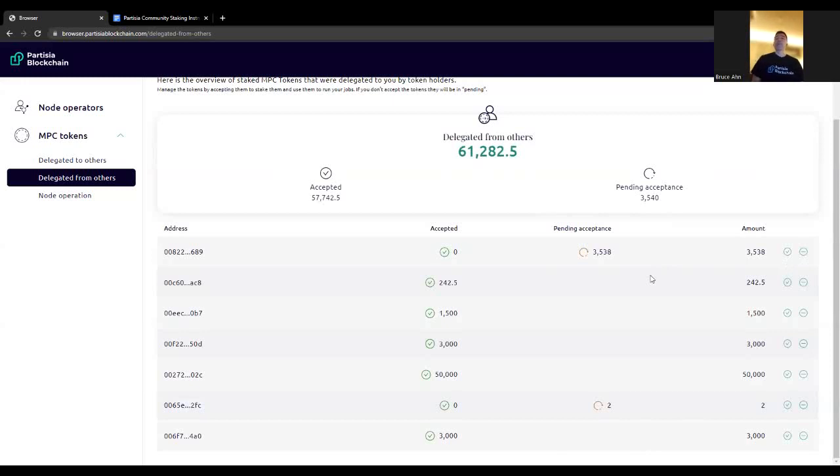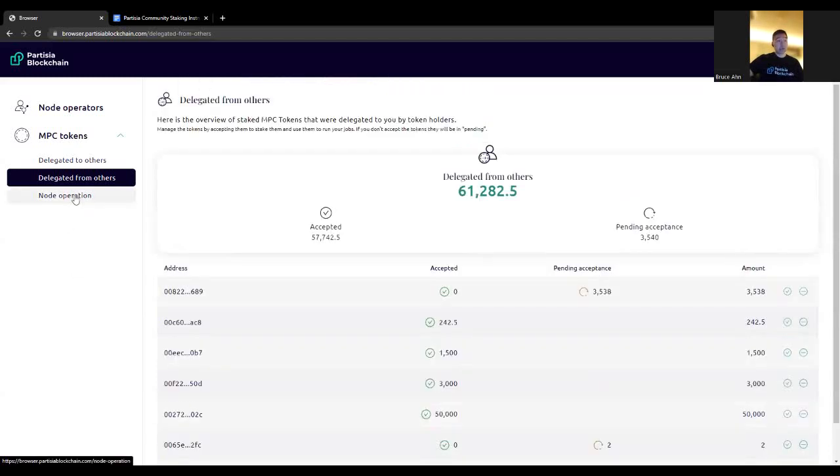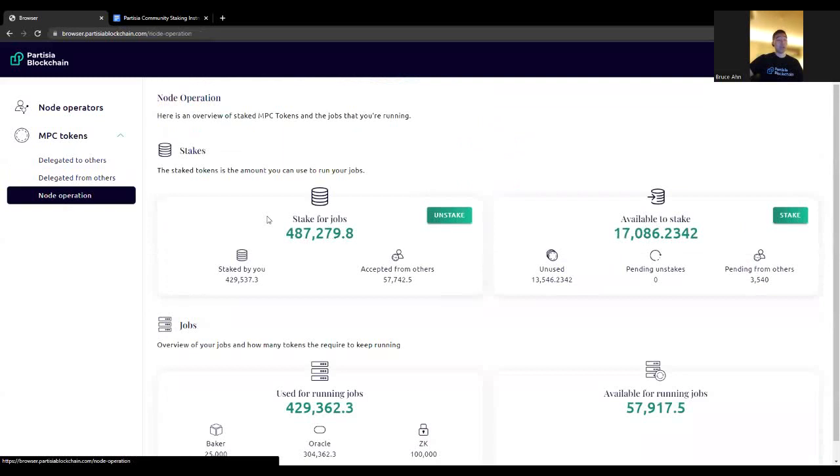Now the reduce button may seem a little bit counterintuitive, but there is a specific reason why a node operator may want to reduce the amount of tokens that is staked to their node. I'll review a little bit more about that when we go over the instructions document. But for this part, this is the basic option to accept the actual tokens that are pending in your account and/or to reduce. The last tab, node operation, really reviews the various different things that a node operator can do for their particular node itself.